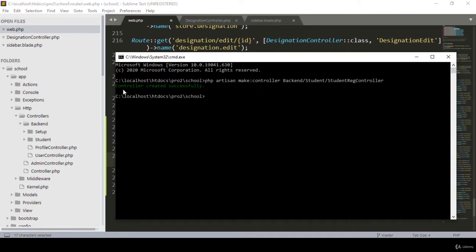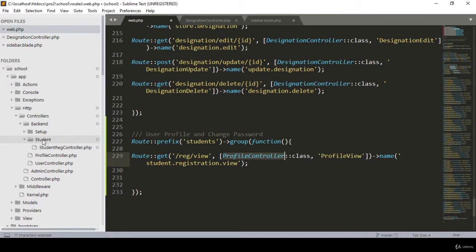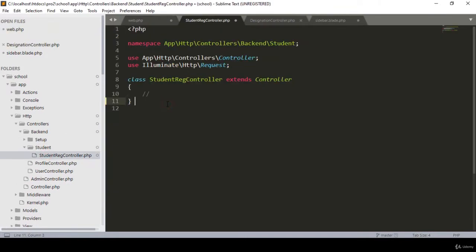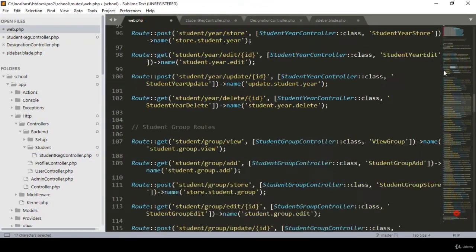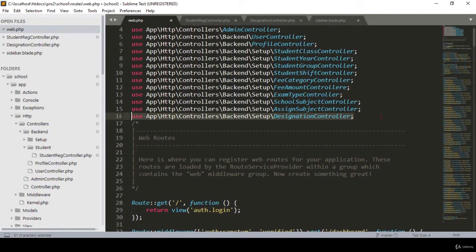Now you can see our controller is successfully created. That means into the backend, our new folder is created as student, and into the student folder, that is our controller, right? So first work is we have to add it. Right now that is our name as backend and student. So better first of all I want to support it. That means I have to use it, right?